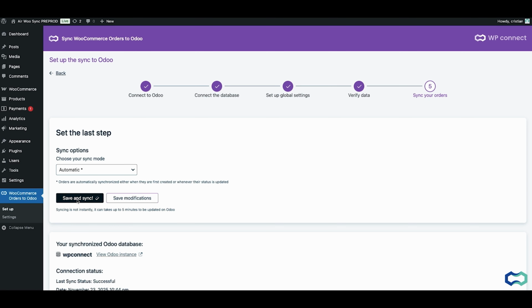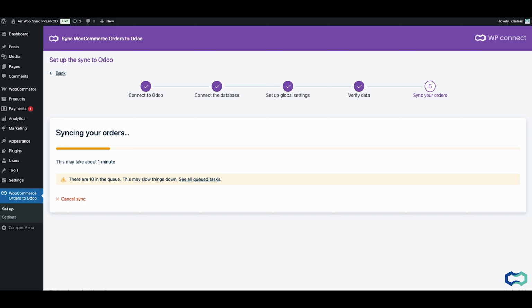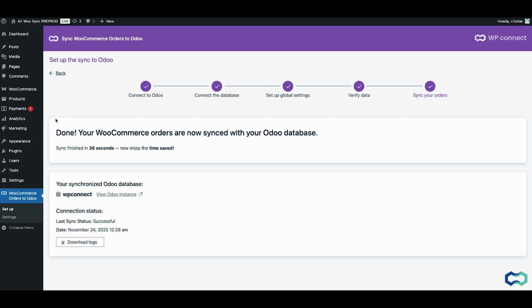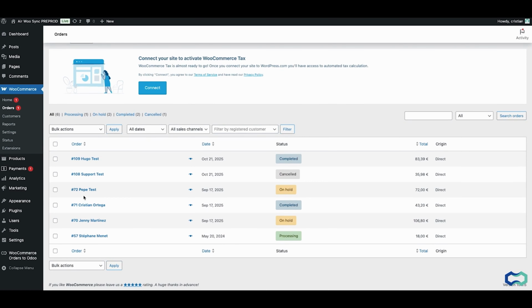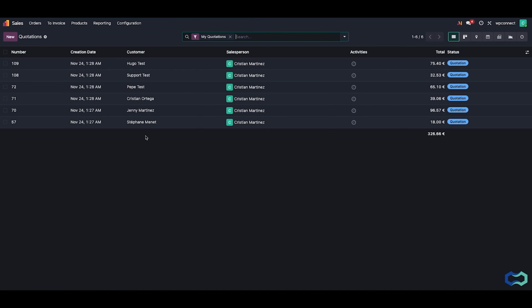Now let's synchronize together. All right, we've completed our synchronization, and now we're going to check in Odoo to ensure the data has been sent correctly. So first of all, I'm going to show you our orders. Here we have a total of 6 different orders in our system. Let's take a closer look and see if each of these orders has been sent to Odoo correctly.